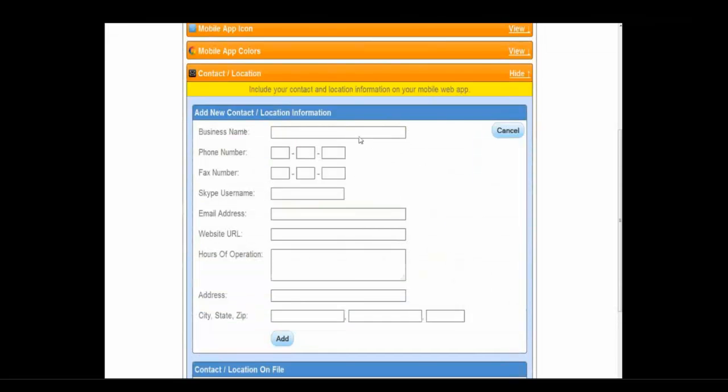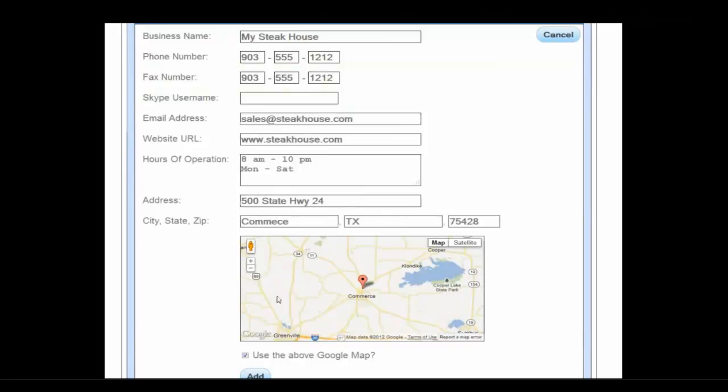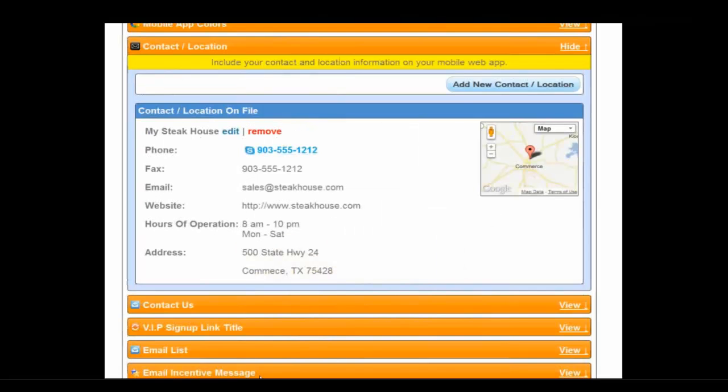Okay, you just fill in all their information, and you can see here you put their business name, the phone number, the fax number, the Skype username if they have it, email address, web address, hours of operation, very important, their address, and then you check address. Now you can see here that it pulls up the Google Maps, and you can make sure the address is correct, and then you just click add. In just a couple of seconds there, we've built our contact and location information.